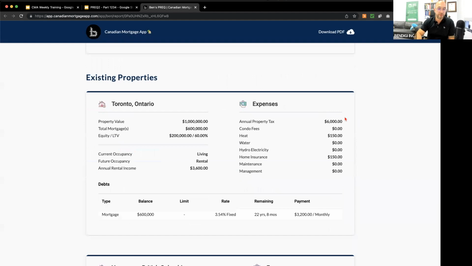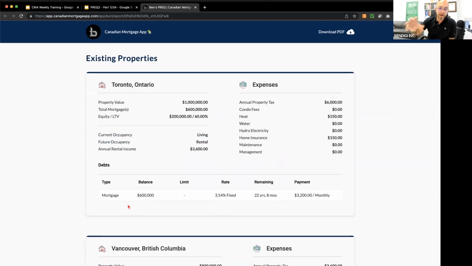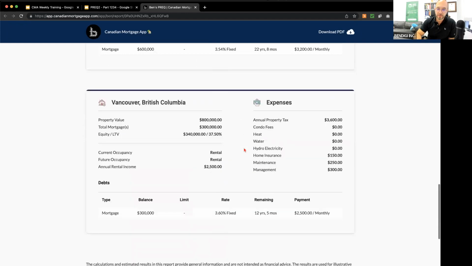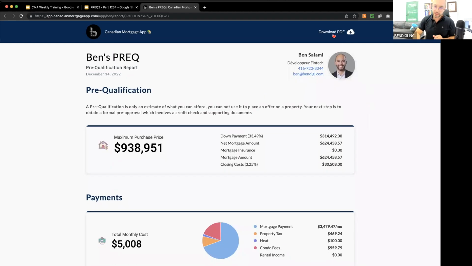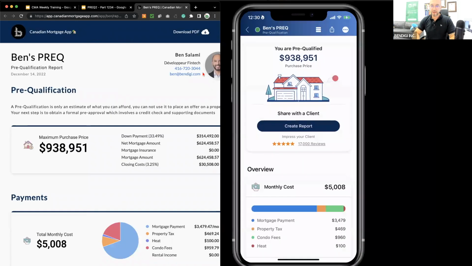And here comes, for the first ever demo part, it shows you the existing property. So this one was the one in Toronto. Current occupancy, living. Future occupancy, it'll be a rental. Shows you all the liabilities of that property, and shows you the expenses next to it. Same thing with the other property. And there's always a QR code for your client to download your branded app at the bottom. Download PDF on top, branding. These are all clickable and tappable, and all is there for you.